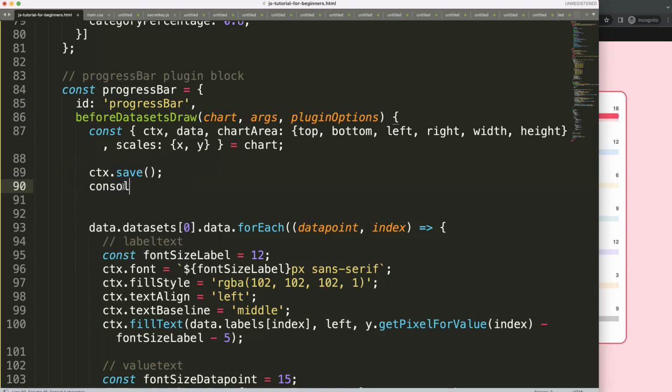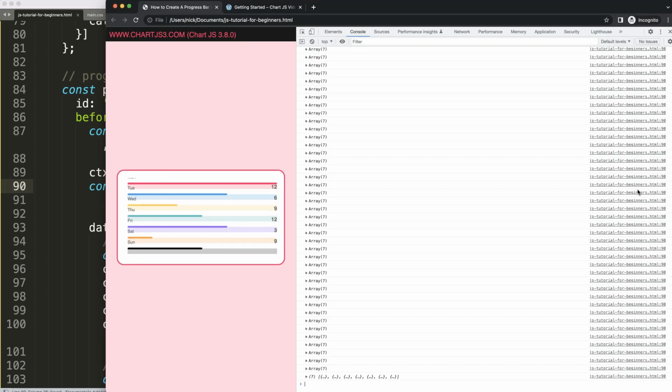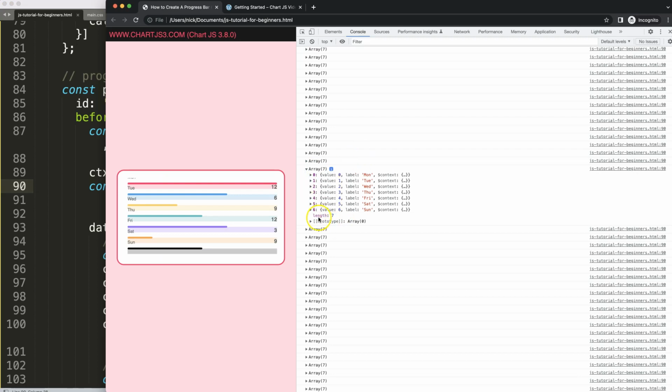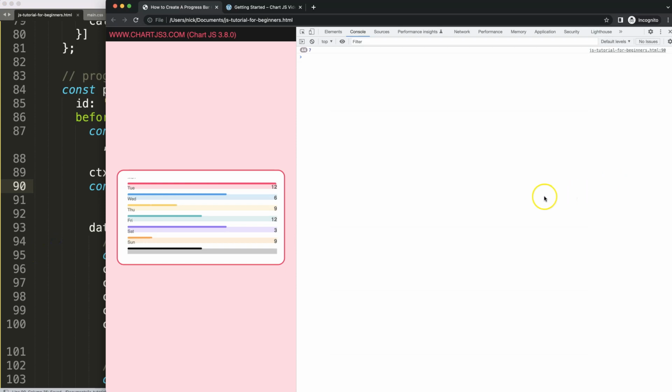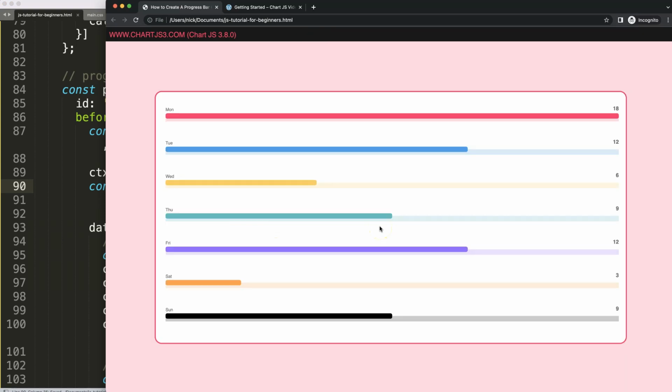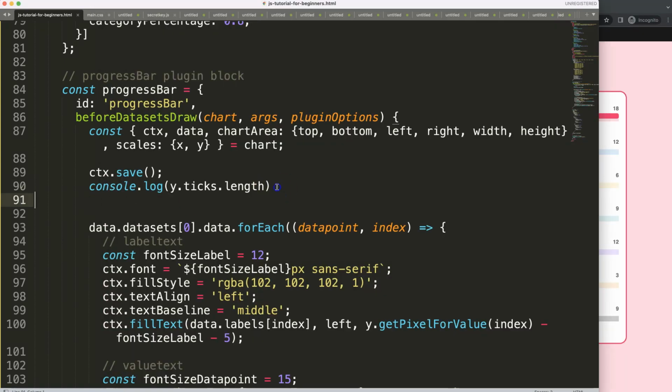So I'm going to say here console.log, and you can see here if I do this, y.ticks. Open the developer tab, and you can see we get an array with the items. So 7 items. Say here .length, and then we get the value of 7. And of course, if you have more, that will be suitable as well. So then we have this length.